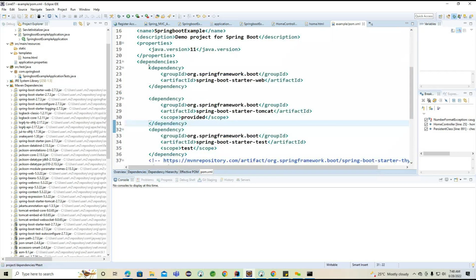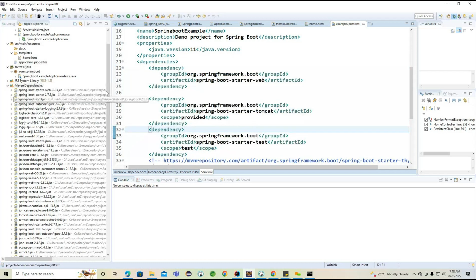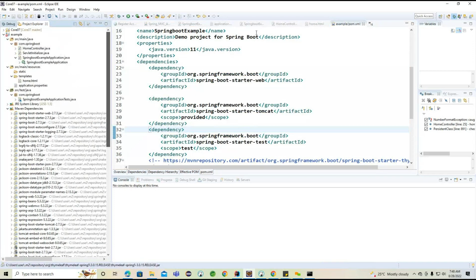Because of these three starters, more than 20 dependent jars are downloaded. Getting the point? This is the main advantage we get from Spring Boot here. Okay, so now we added all these sections.